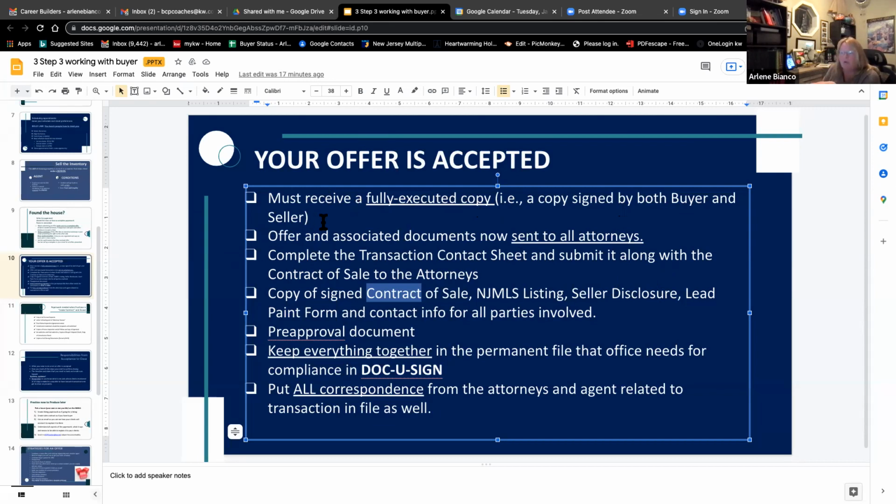The offer and all the associated documents then get sent to all the attorneys. Some agents feel that it should be the buyer's side. Some feel it's the seller side. I don't care which side I have. I send them to all parties. And I also include that executive summary that I spoke about earlier, and then all the documentation together. Just like Patty said, the signed contract of sale, the MLS listing, seller disclosure, lead paint form, and the contact information for all parties involved.